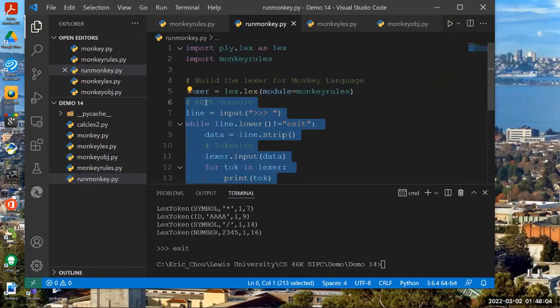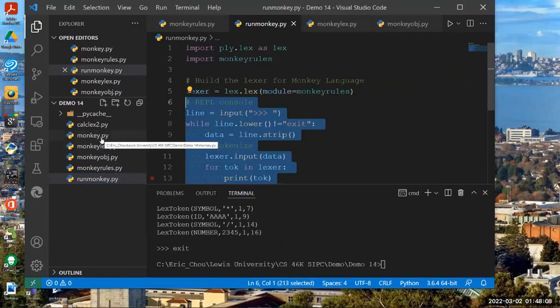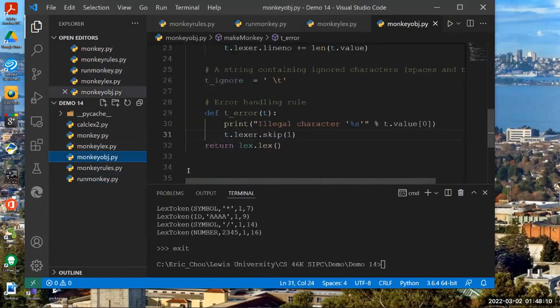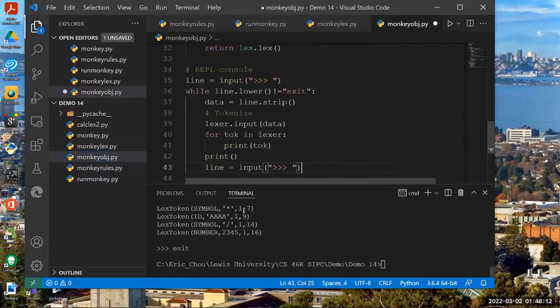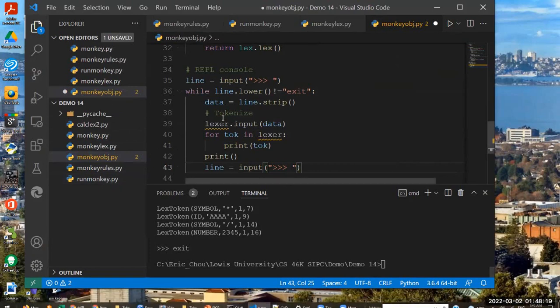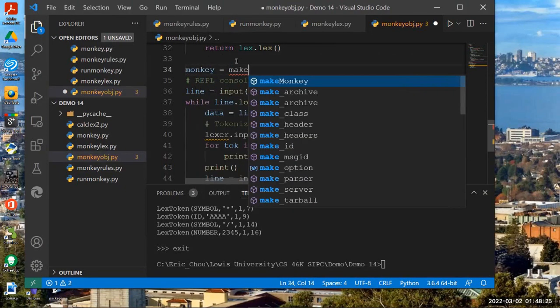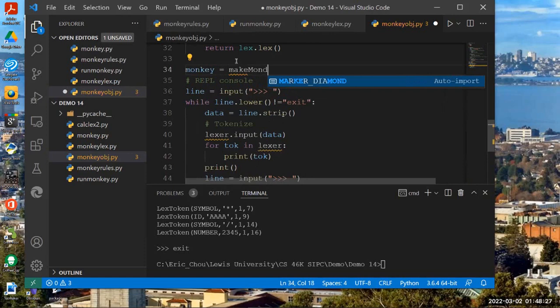Okay, get this repeat console put into my monkey object over here, okay? So right here, we have this, but before we actually run it, you need to make an object. So here we will do monkey equals make monkey. So make monkey will actually create monkey.